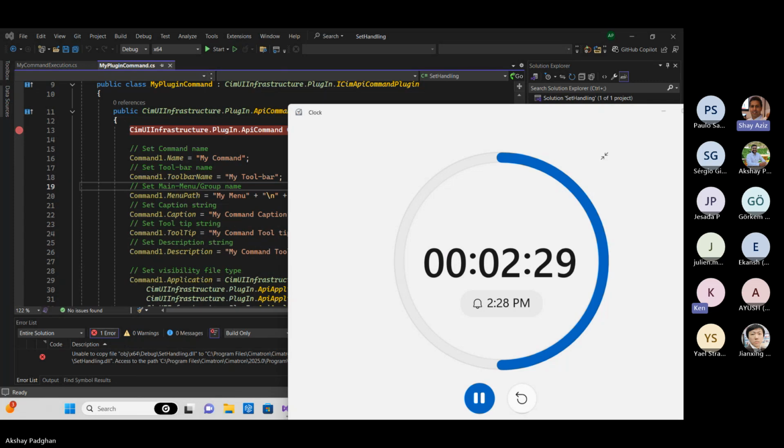Once you select the register API command and select the DLL that you created, the project name and the class name should be automatically detected. It appears detected, if yes. If not, what am I missing? Oh, can you please share your screen?